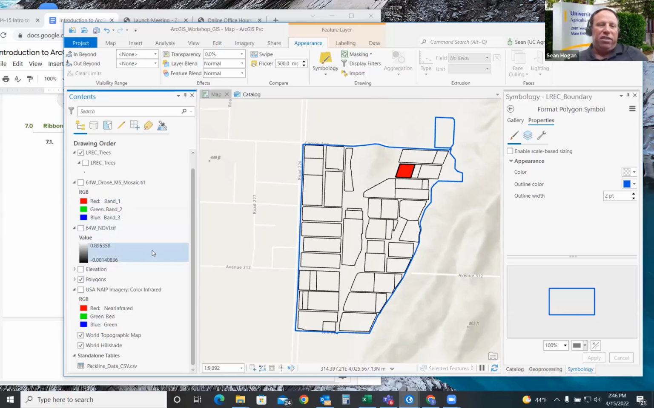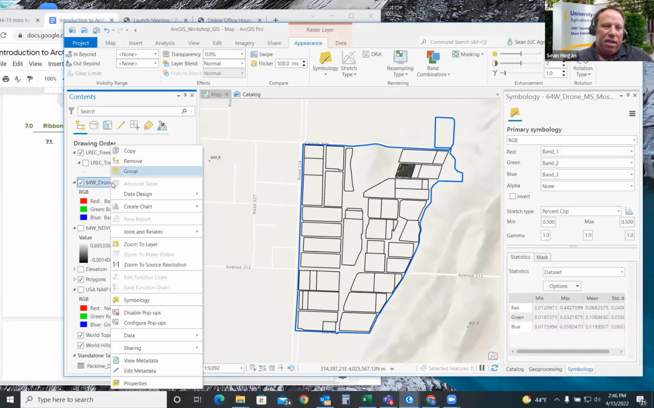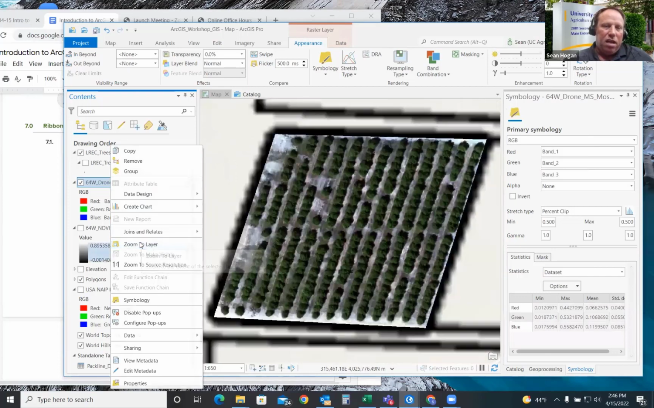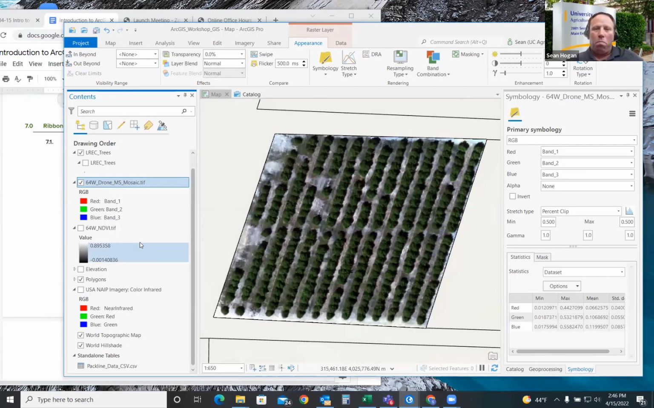Next, let's do some rasters. So the thing with rasters is that symbology changes depending on the type of raster. And here's an example. In the mosaic, which I'll turn on now, I'll right click it and go down about a third of the way where it says zoom to layer. I'm going to zoom into it. So here I have this raster layer. We're zoomed in nicely to it.